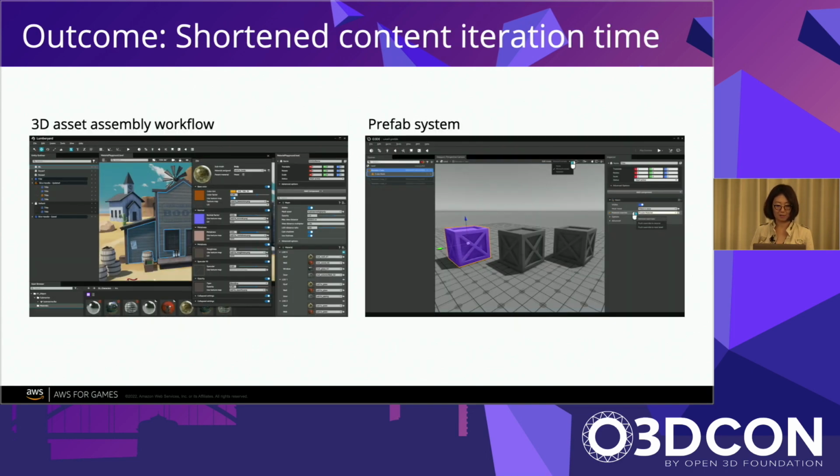The other one is we also shortened the content iteration time. As I mentioned before, users, especially content creators, really care about their creativity and how they can create content faster and iterate faster. So how can we improve that experience? There are a few things that we have tried. The first thing is the 3D asset assembly workflow. We worked with the team to streamline the experience for people to assemble their 3D assets together, including assigning materials and textures.